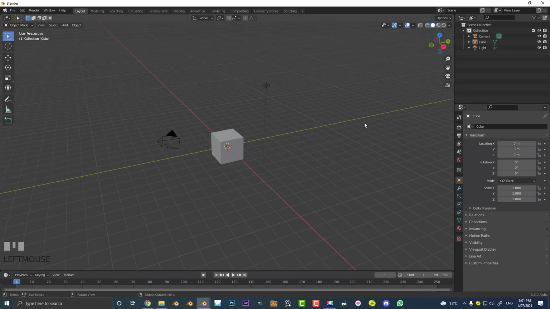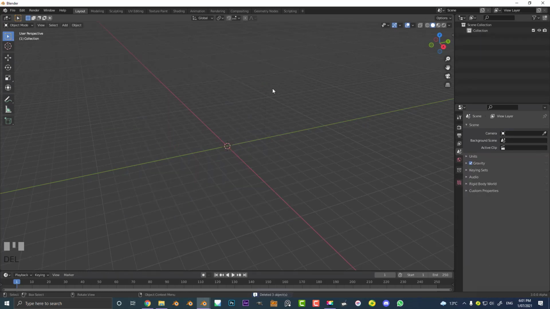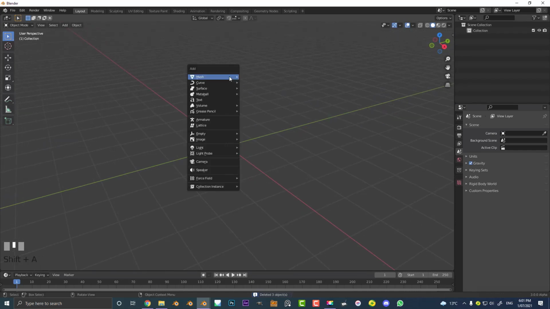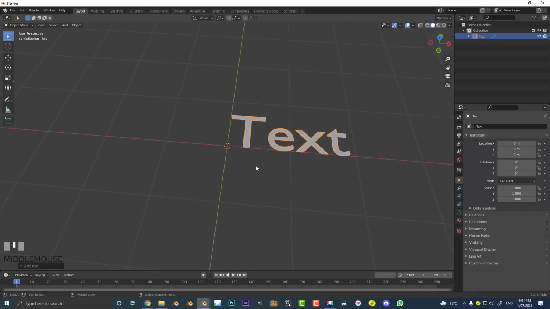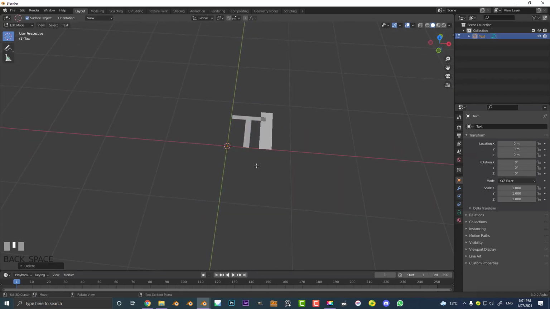So we're going to get started by making our text geometry. I'm going to select all of the default objects and hit delete. And then I'm going to go Shift A and add in some text. With that text active, I'm going to tab into edit mode, and let's make that something. I'm just going to make it, I don't know, let's say 73.